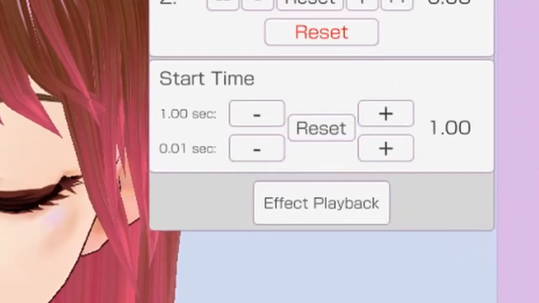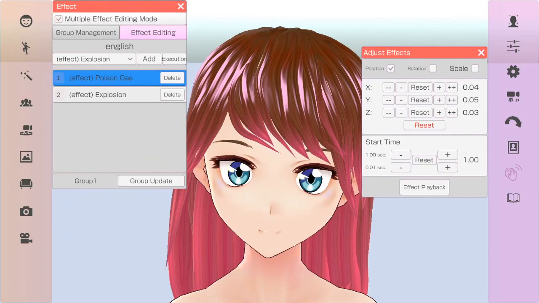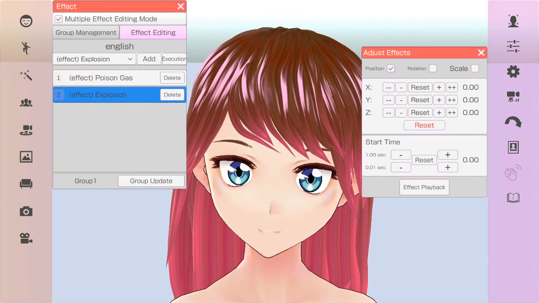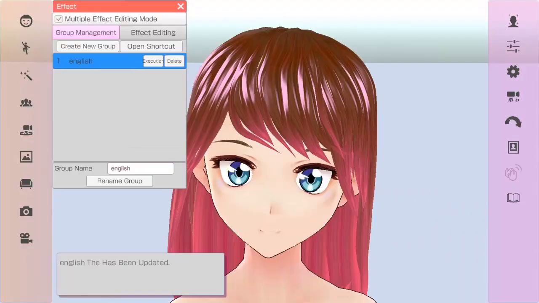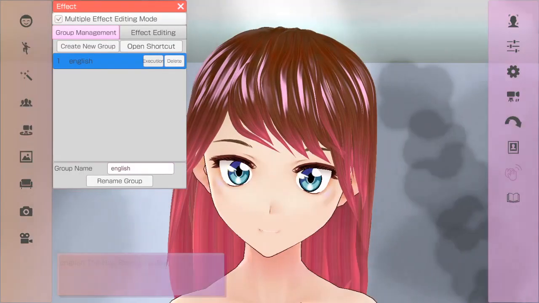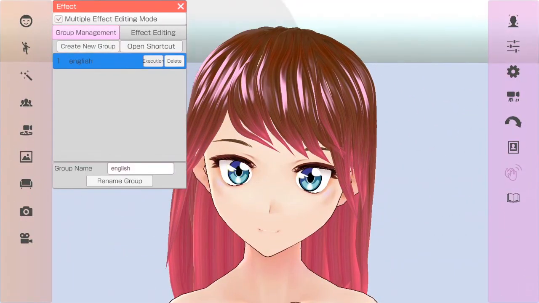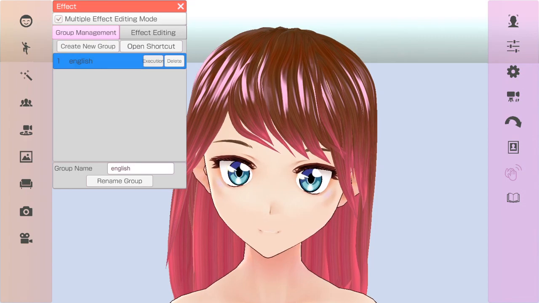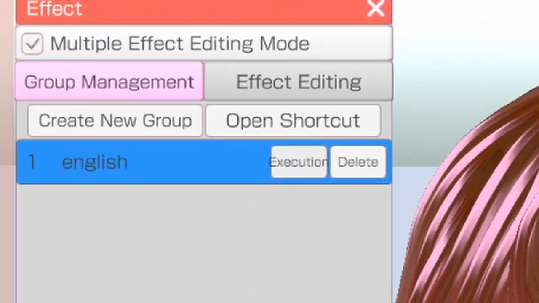So this has a 1 second offset, and then for this we're gonna make it stay exactly the same. And now if I press group update and I press execution, both effects will happen, but with the set parameters we have. So that's really cool. And you can also set shortcuts for this as well.